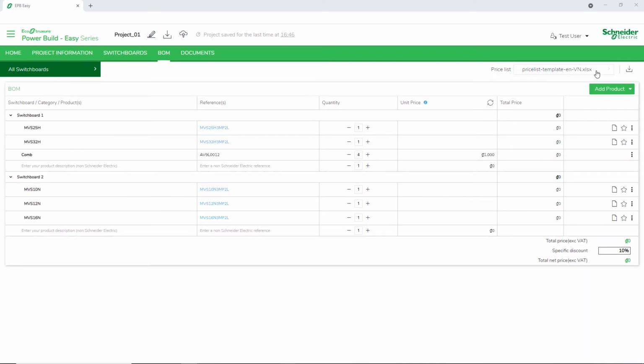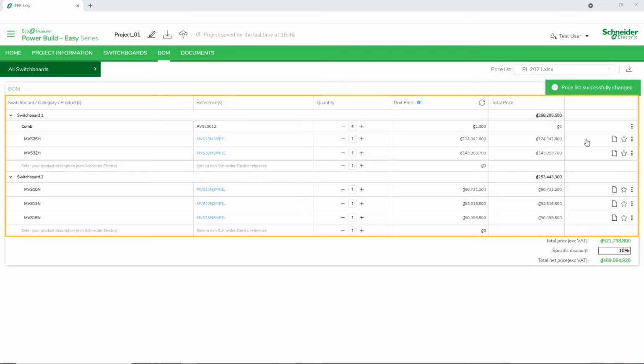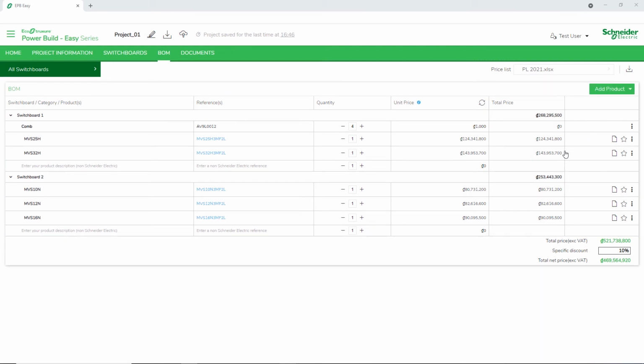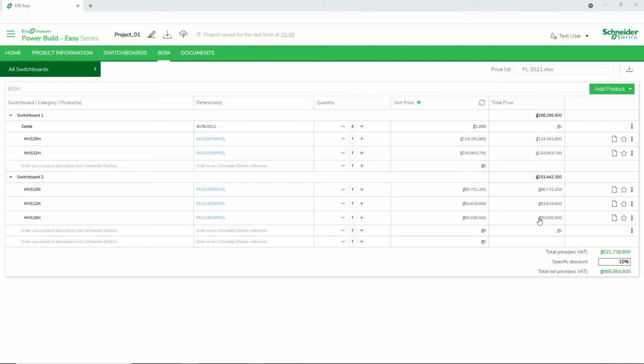Now, we will view how to apply the price list to the bill of material. Access the price list section and choose the price list to be applied. The price for the switchgears gets automatically updated in the bill of material tab. This section shows the list of materials with pricing details.